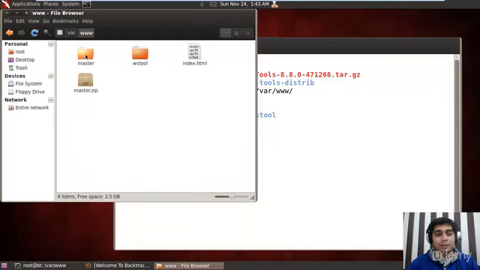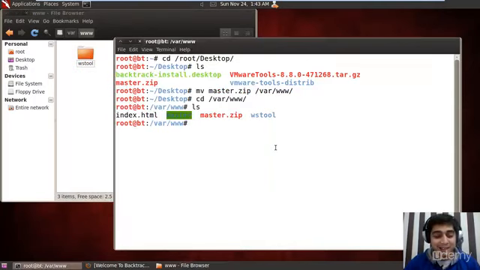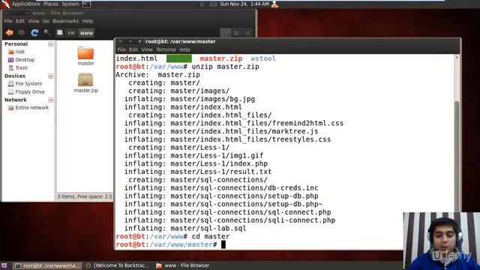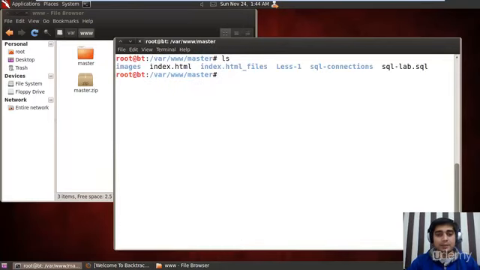Now since one more master file is out there, let me first delete it. I should have deleted that. Sorry about that. Okay. Anyways, you first of all want to unzip the contents of the master.zip file. It just takes a couple of moments, and here we have our master. Now let's travel to this master directory, do a quick ls. Now here I have found a lot of files, including the index file, SQL connection folder.